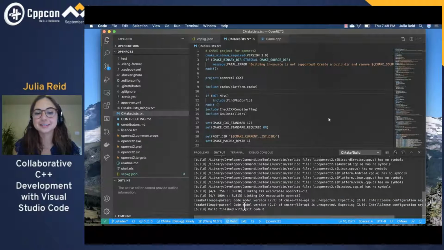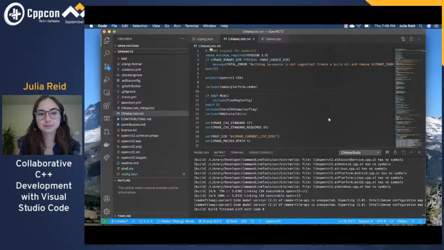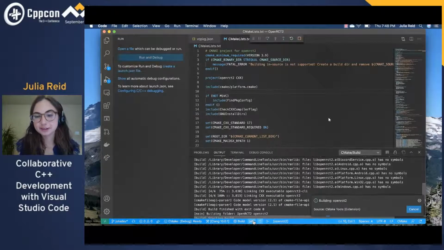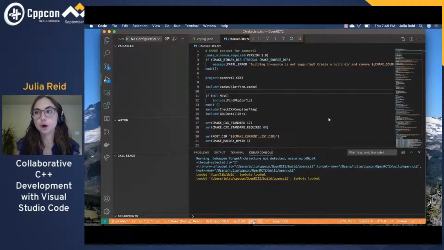All right, so we have a successful build. So we've used VC Package and CMake to configure and build this project in VS Code. So now let's select a target to debug. We'll select Open RCT2. And I actually don't have any breakpoints set at the moment. So this should just launch the game Open RCT2 on my computer.